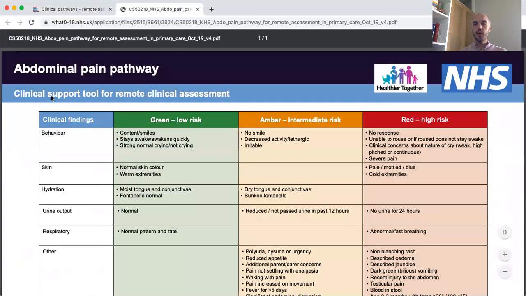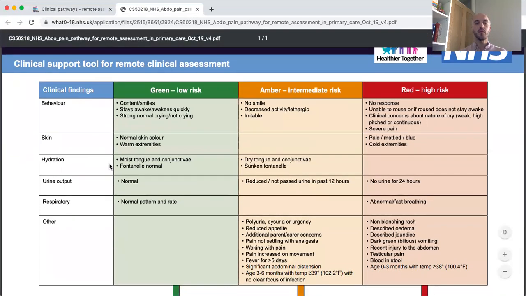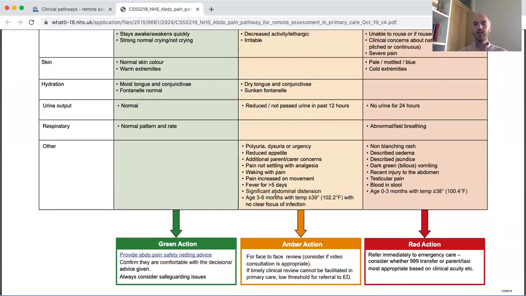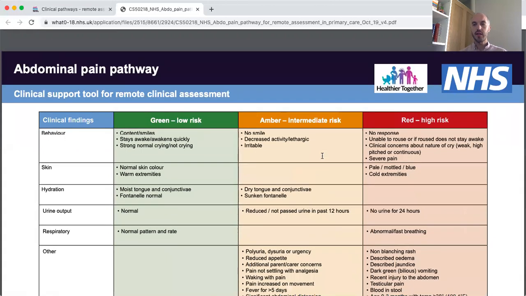Let's start with abdominal pain. As with all Healthier Together flowcharts, it's in a red, amber, green traffic light system and broken into a number of domains. Any patient with a red feature needs to be referred immediately to emergency care, possibly by 999. Any child without any red feature but with an amber feature needs a face-to-face review or possibly a video consultation. If this can't be met in a timely fashion in the current climate, these patients should be referred to the emergency department. Let's look at some of the factors in each of the domains, starting with behaviour.